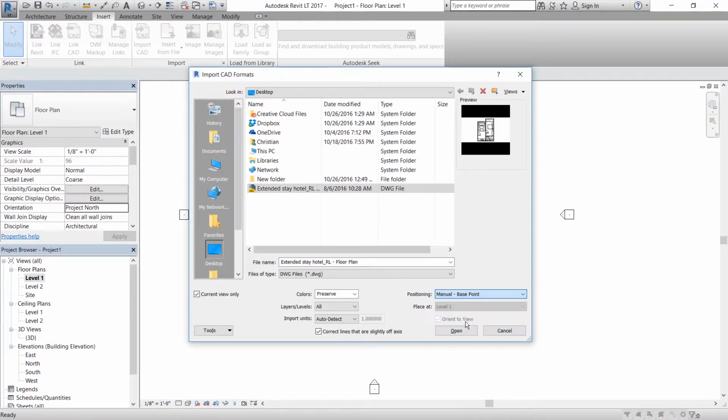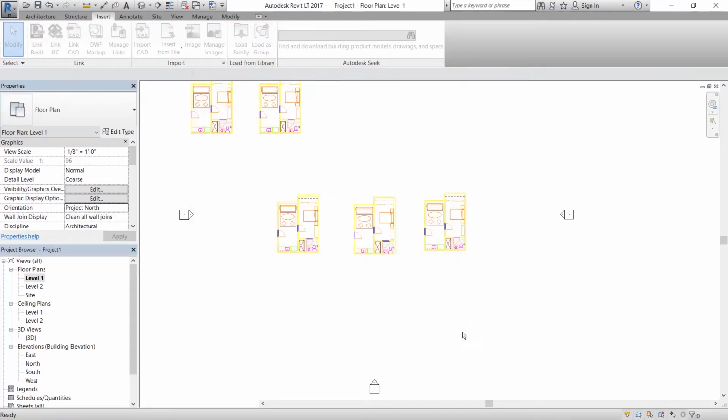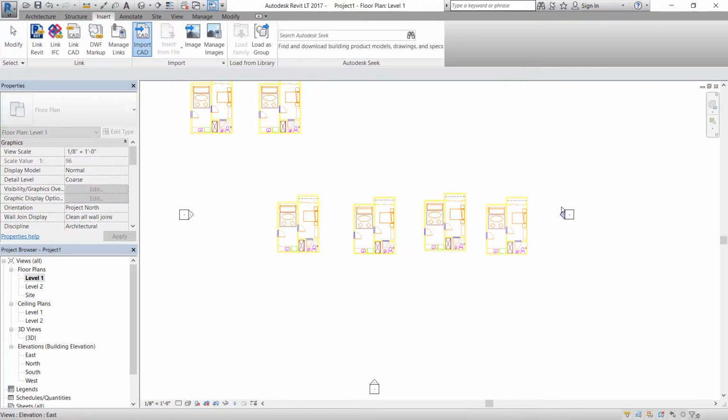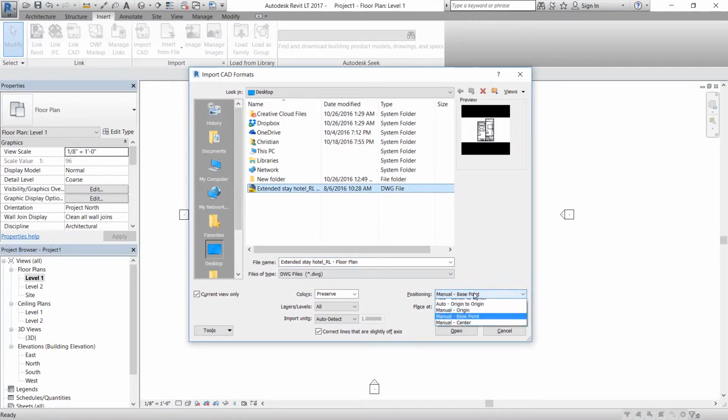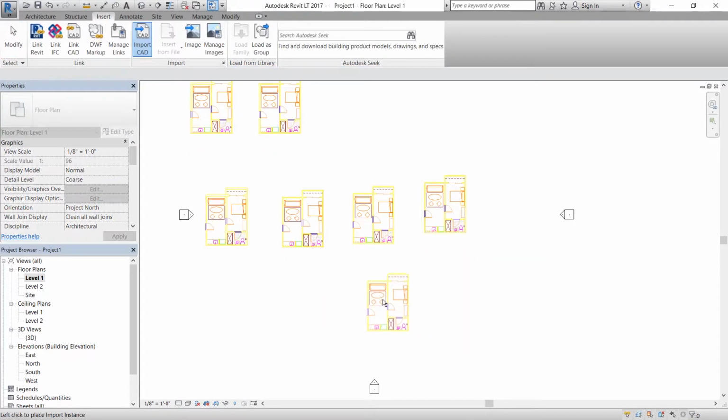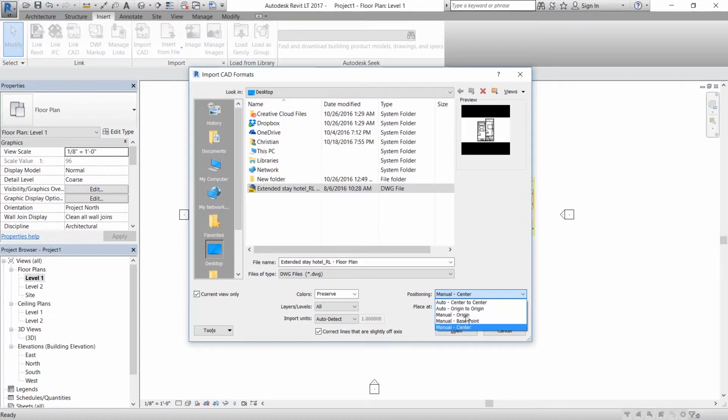Now I'm going to place it using my base point. Again, my base point is off to the right in my CAD file. And the last option is the manual center. Now I'm manually placing the center of my CAD file onto my drawing area. So those are all the 5 positioning settings that you can choose from. Positioning at center to center usually works best, but if that doesn't suit your needs, you can always go with one of the manual positioning settings.